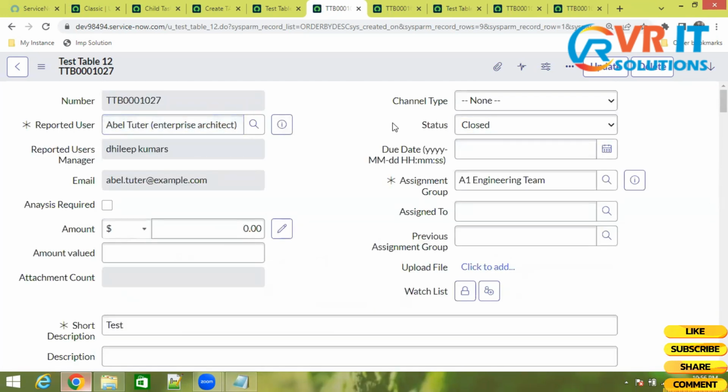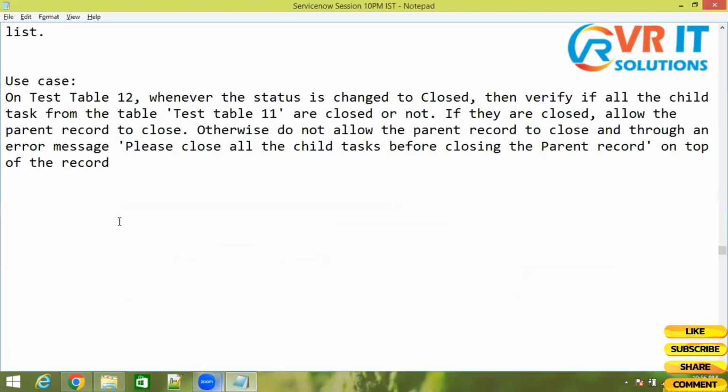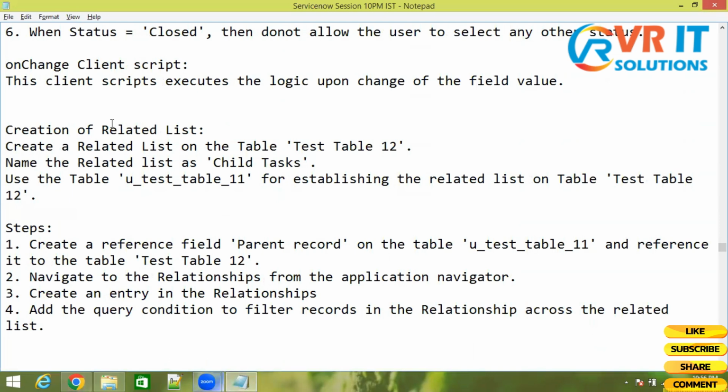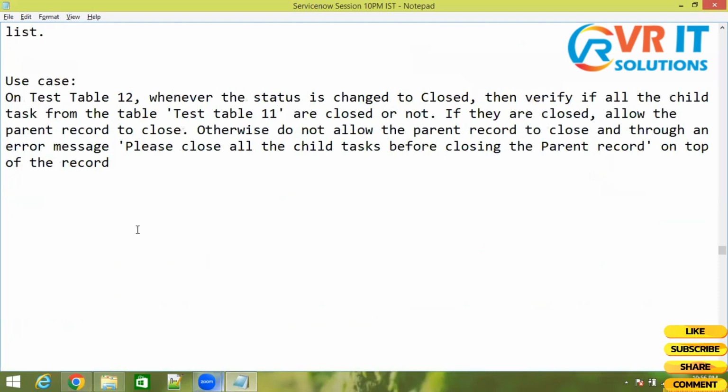So what is the trigger here? When our status is changed to closed, that is the trigger. So what can we use here? OnChange Client Script. On change of the status value, we want to execute the logic. Is that clear?